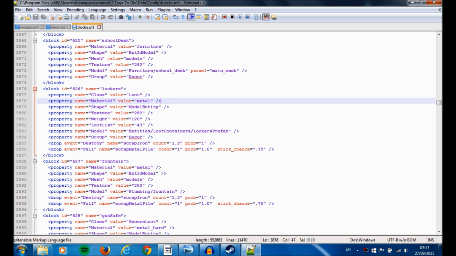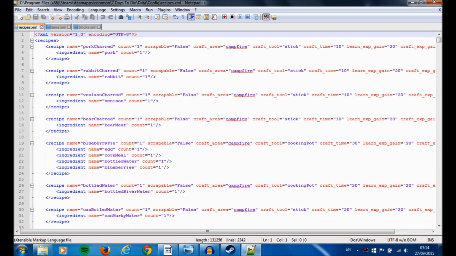So as you can see here on school desk, it starts with a lowercase s, has a capital D in the middle. Quite a lot of them are like that. So you have to make sure you get the capitalization right. So we go back to our recipes XML.